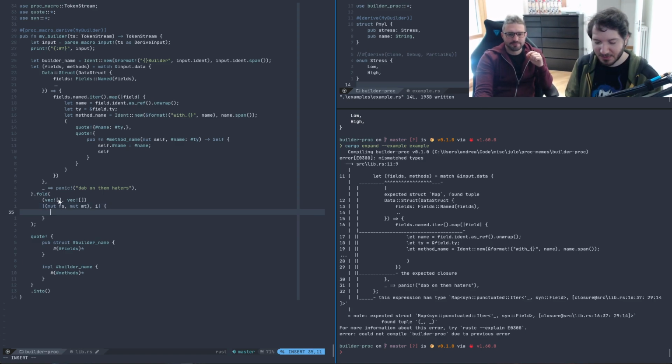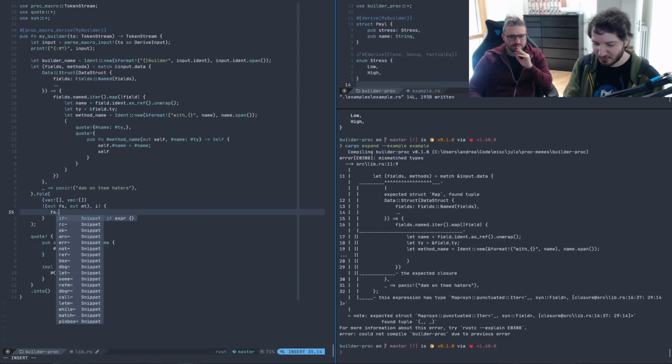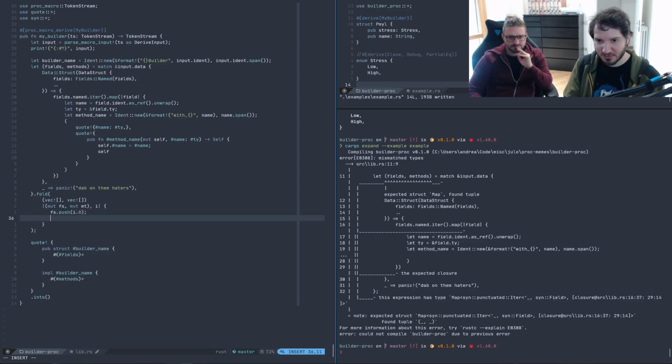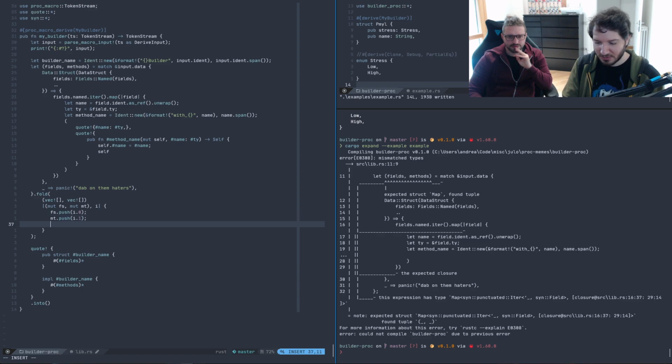Yeah. So I want to put fs dot push and then i dot 0, and then ms dot push i dot 1. And then you return the tuple of vectors. And then we return fs, ms.